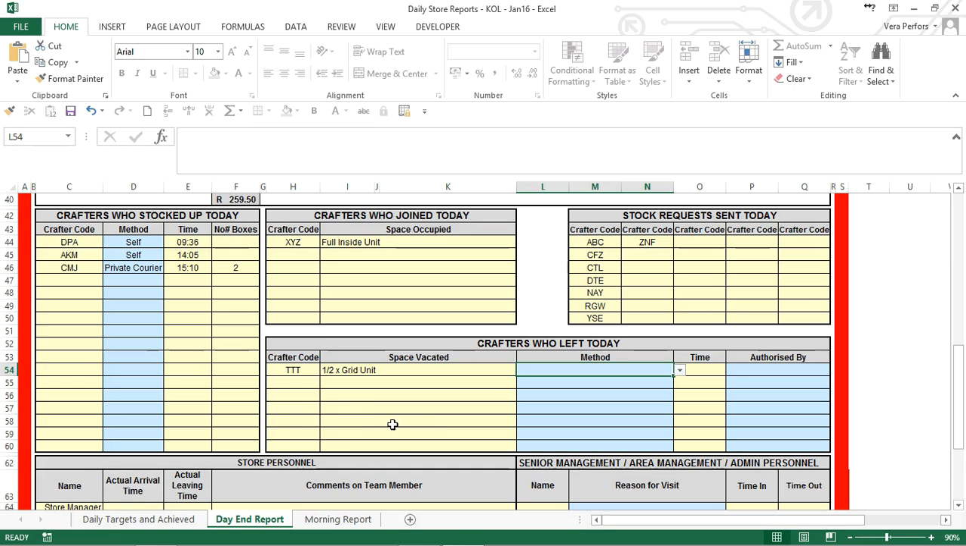Because this is shaded in aqua, there is a drop-down list. So click on the down arrow and select the appropriate method. Collected self is as if the crafter came in themselves to pack up and take the stock themselves. Collected by another party, for example, a crafter's family member or private courier like DHL came to collect the stock.